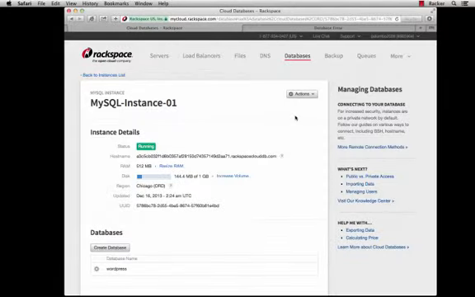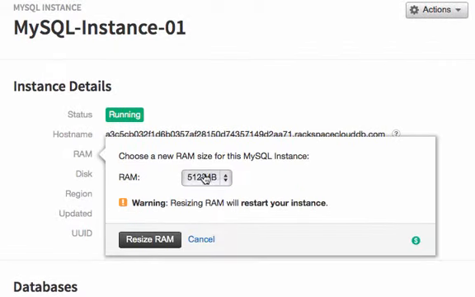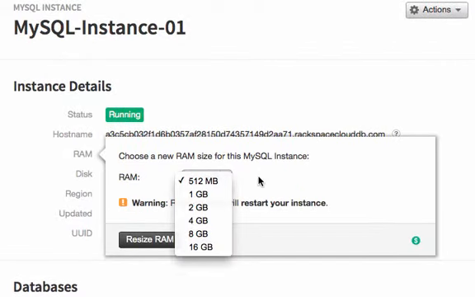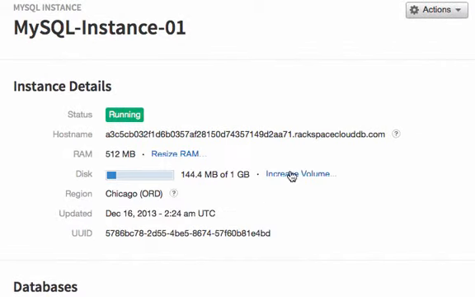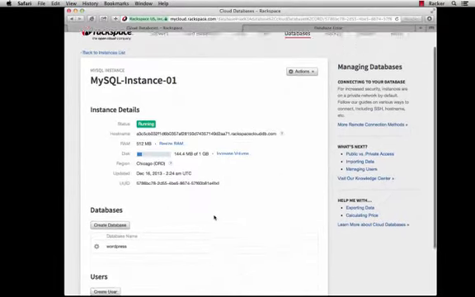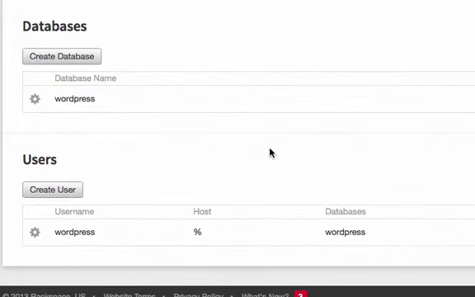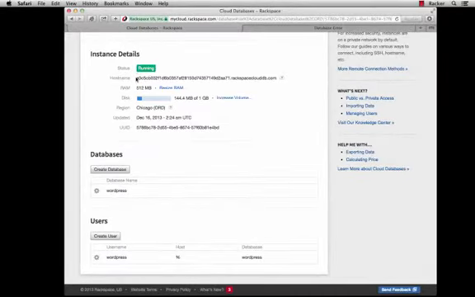Now that my cloud database has finished building, I can show you here on the detail screen where I can resize the amount of RAM that is associated with the cloud database and also the size of the disk if I ever needed to scale this out in the future. And also, if I ever needed to add additional databases or users, I can do that from this detail screen as well.